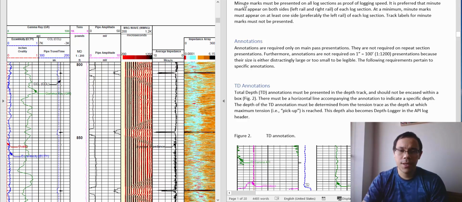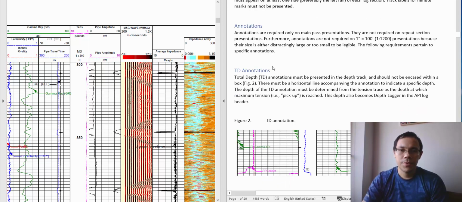Minute marks show you the speed of logging. This one doesn't have it either. It should be little ticks in this part of the log here. If you see the blanks and count how many feet, you can check how many feet per hour this log was run.